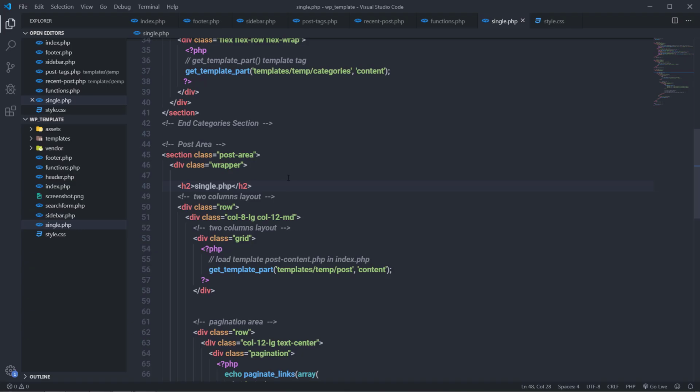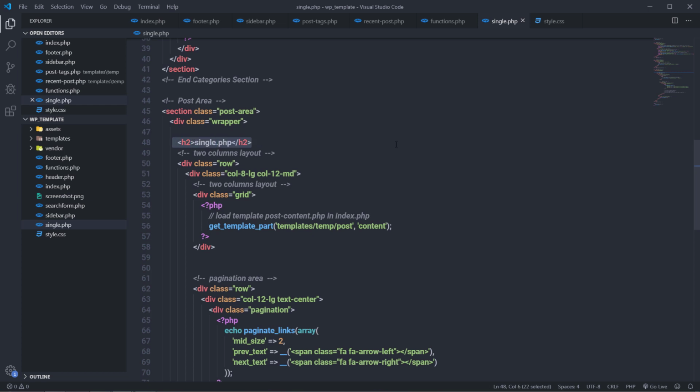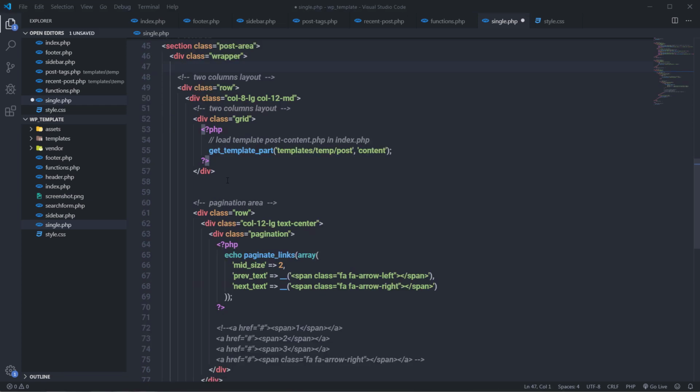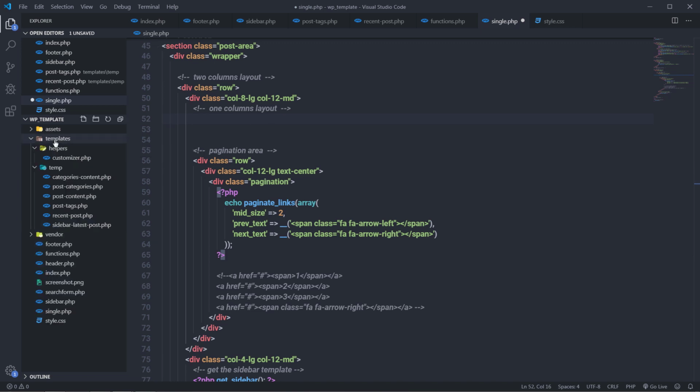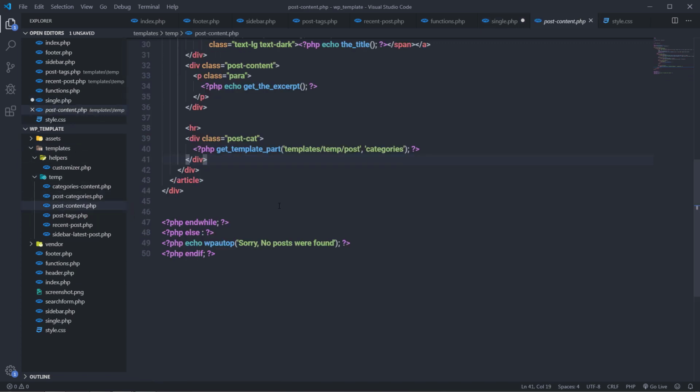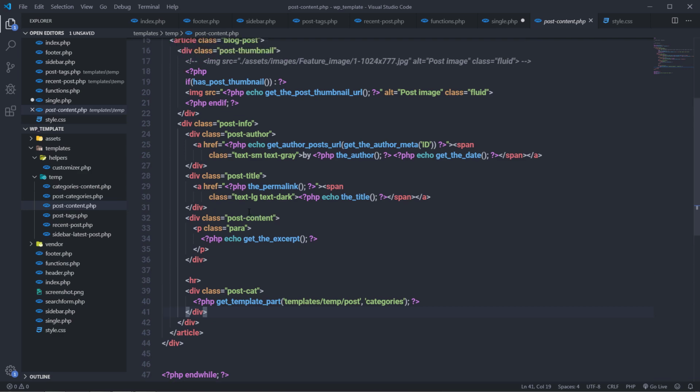So I'm going to go back to my editor, get rid of this h2 heading tag, and instead of using this division tag with this 2 column layout, I'm going to create a 1 column layout and use my own while loop here. So I'm going to get rid of this division tag right from here, change this comment to say 1 column layout, and right down here, I'm going to create my while loop. Instead of writing this while loop, I'm going to click on these templates, and inside it, I have this post content file. I'm going to open this file and copy my content from this file.